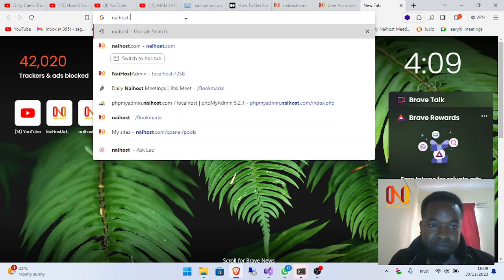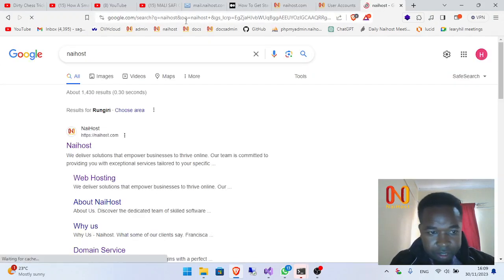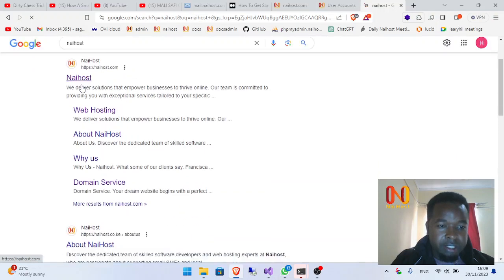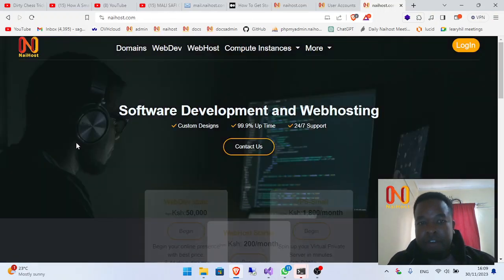Just like that. I'm pressing space to ensure that we are not going straight to the website, because some of you may not go straight to the website as mine does. I had visited the website earlier, but just Google NaiHost and click enter. On the results, just select the first one that comes, and click on it. It navigates to a website called NaiHost.